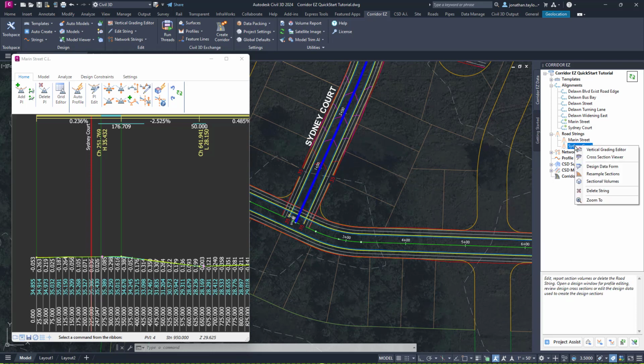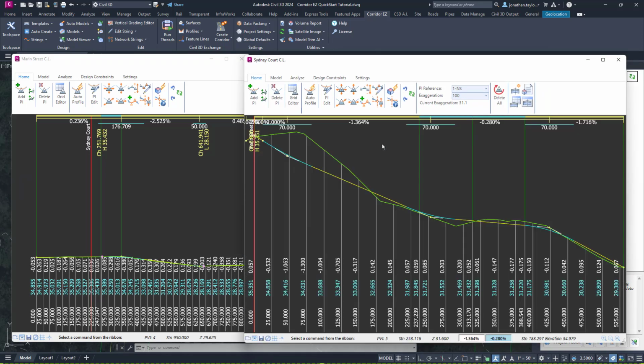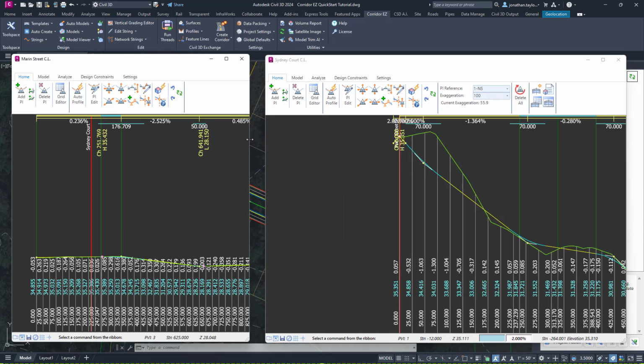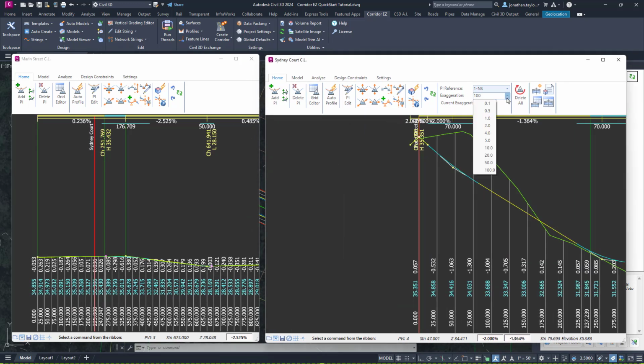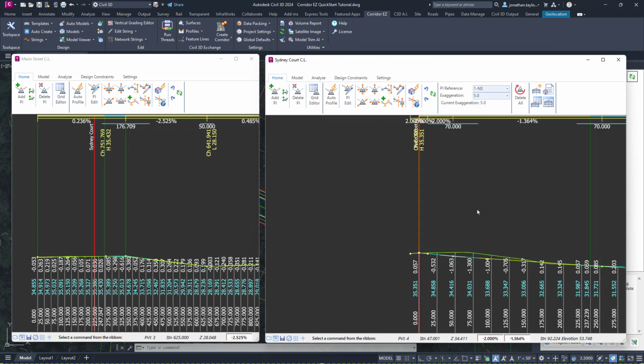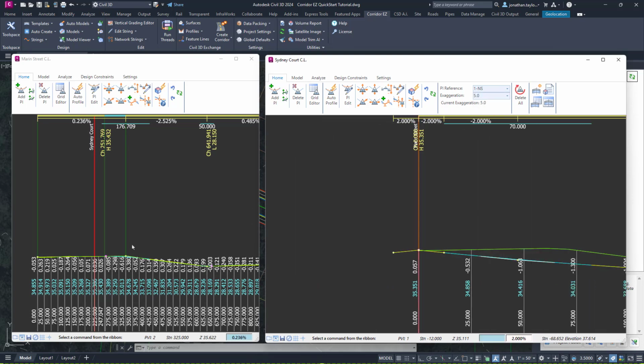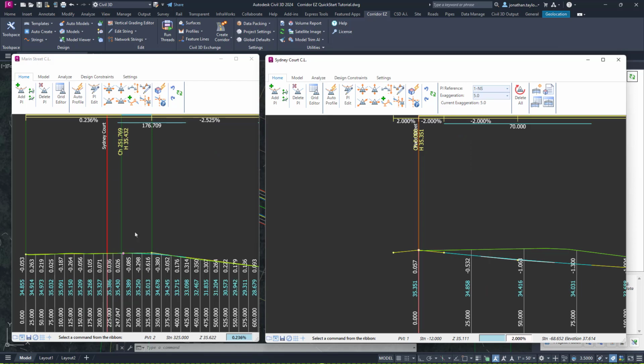So I'm going to right click on Sydney Court, vertical grading editor. And we'll just put these two together so we can see what's happening. We'll also change the vertical exaggeration of Sydney Court to 5 as well. There we go. I'll just zoom in. So what's now happening is the software has automatically found the edge of travelway code on Sydney Court and made a connection to it. Let's now see what happens if we move Marin Street up and down.